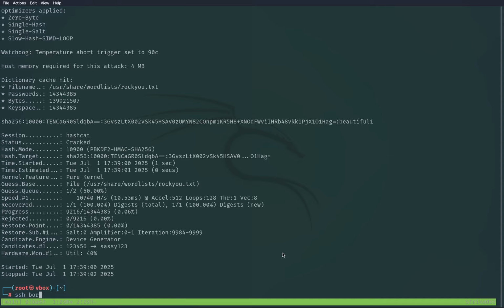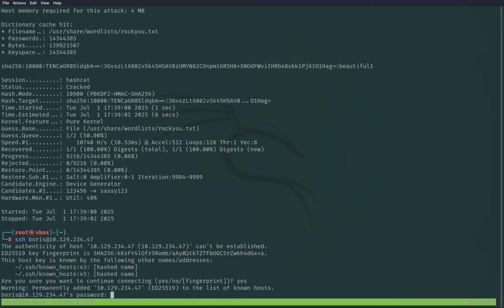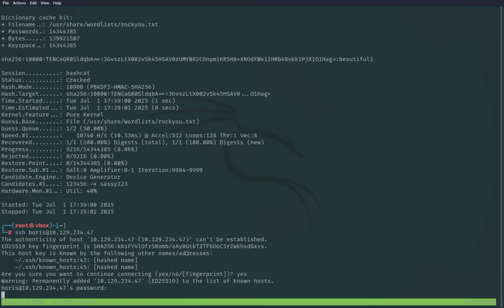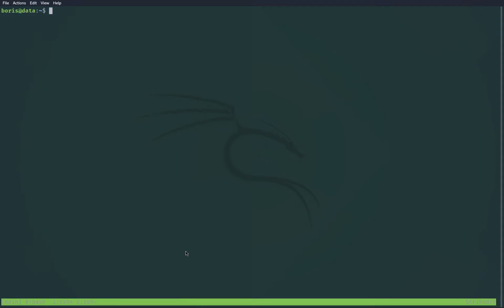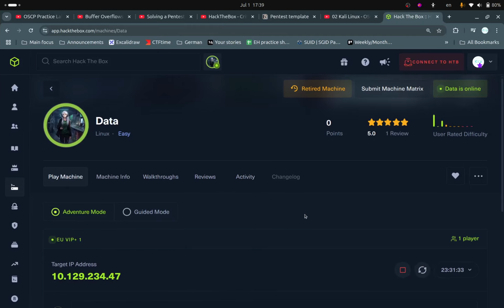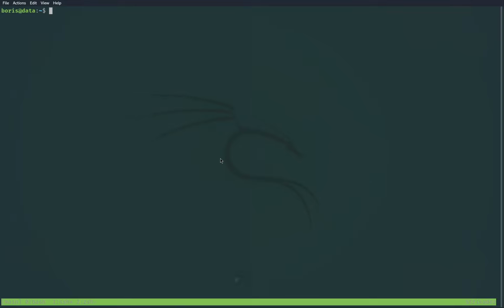Maybe. Let me check. Yes. Beautiful one. Okay, now we have a shell. Okay, that's great. Cat user.txt. This is our flag. However, I don't need that because, as you see, we have found the room, the machine, more precisely.